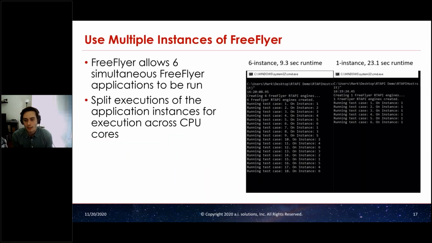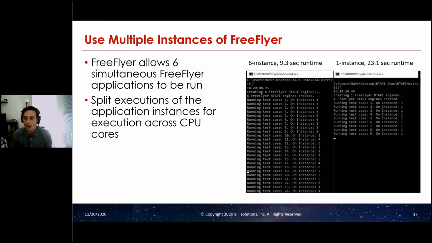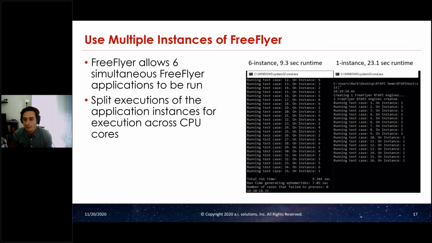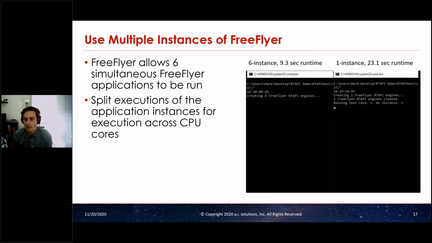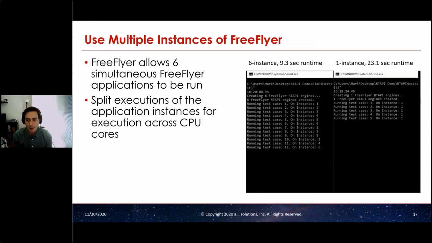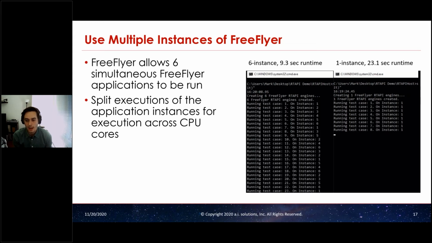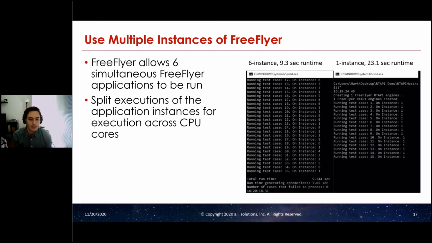Where you'll find a lot of efficiency is using the runtime API and multiple FreeFlyer application instances. A standard FreeFlyer license will allow the user 6 simultaneous applications of FreeFlyer to be run, so you can have the same mission plan run on multiple sets of test data at the same time. For instance, for a constellation of, say, 360 spacecraft, you could propagate 60 spacecraft at a time across 6 instances of FreeFlyer, all simultaneously, and then combine those results back.